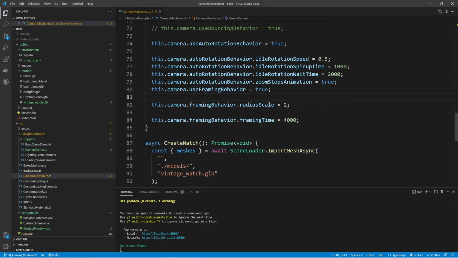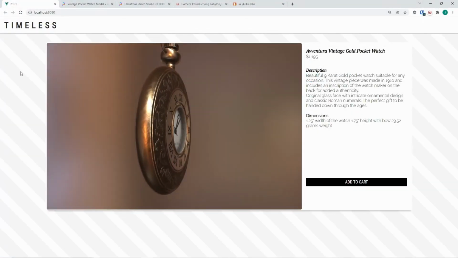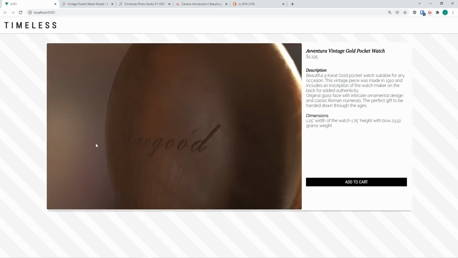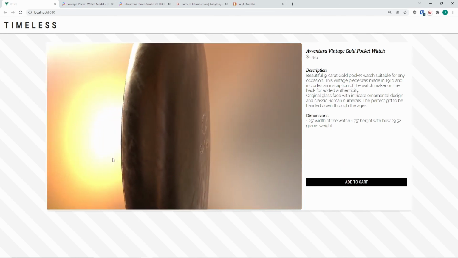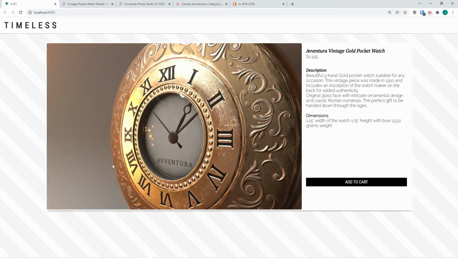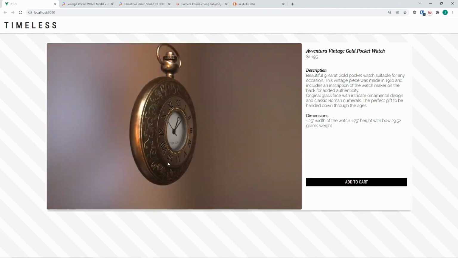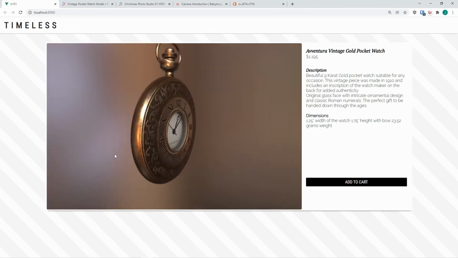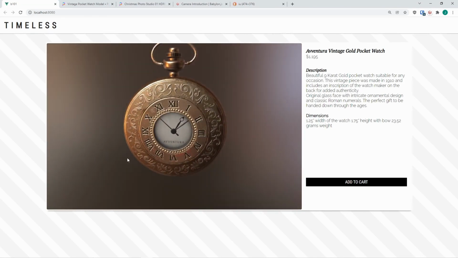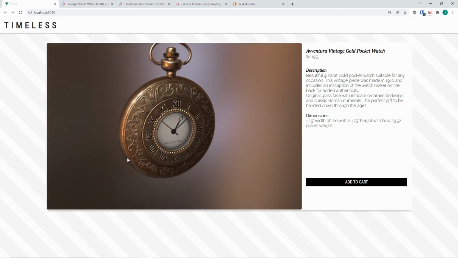We'll save this and take a look at our final scene. Okay, nice slow animation. That even looks scripted, where it actually looks like it zooms in right at the time where we want to see that engraving on the back there. And this looks pretty good. We can zoom out, we can still navigate around, but we have a nice little animation of this object. So there you have it. That's how you modify a camera to be used as a product display camera.